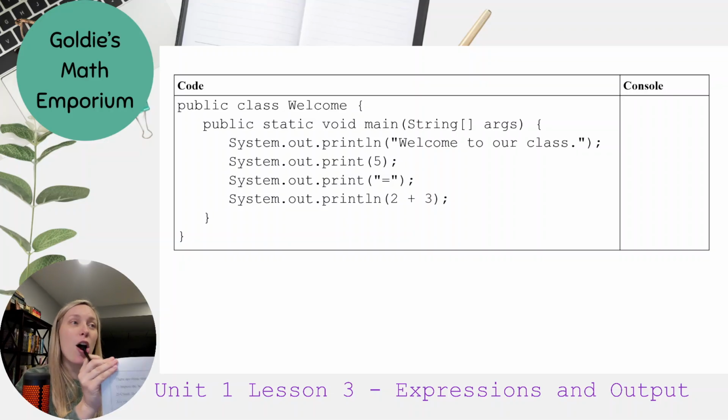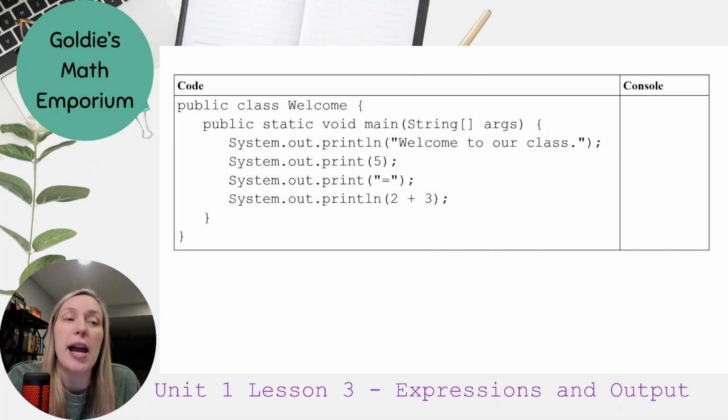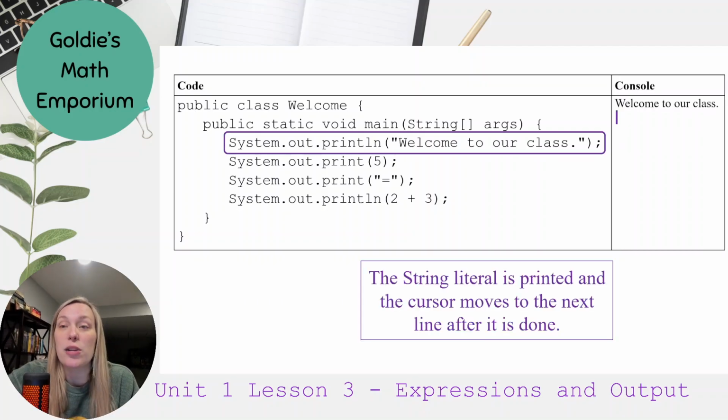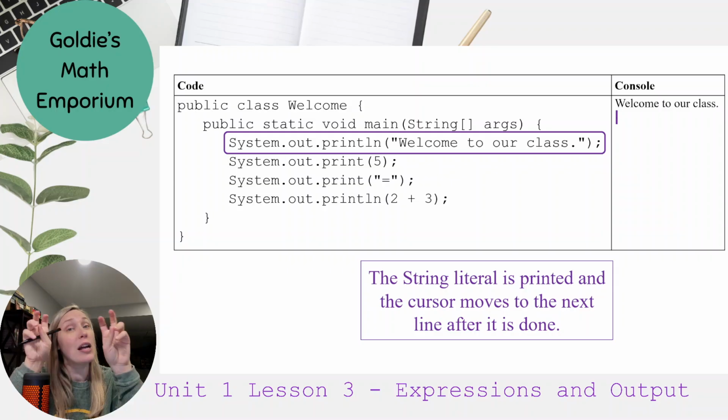So we've seen our Hello World program. Let's see a different type of program with just print statements. So we have our public class Welcome, our main method, and then the first line that is going to run is going to be the System.out.println line. It's going to print "Welcome to our class." So what happens here, it's highlighted here, what prints on the screen in the console is Welcome to our class. And then you see that cursor there, that vertical purple line that I have, it moves to the next line.